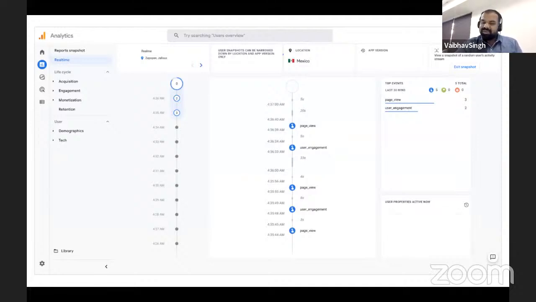How could this be useful? Now, this could be useful in many ways. So, for example, if you see there are a lot of page views happening, and there's a miss in between user engagement, that means engagement elements on the page are fewer. We need to work a little bit more on the website.